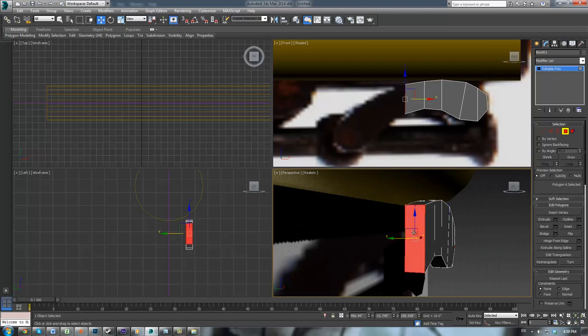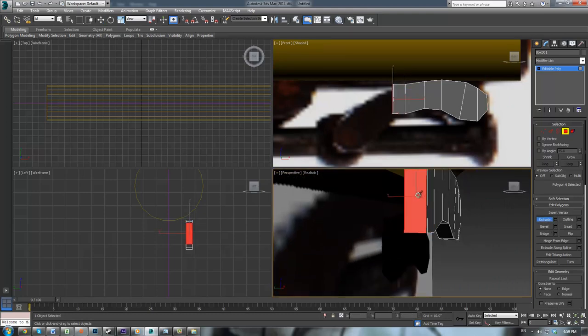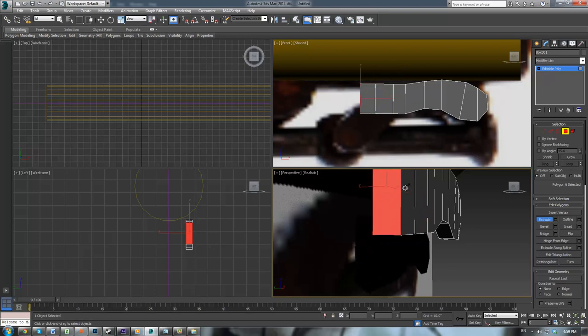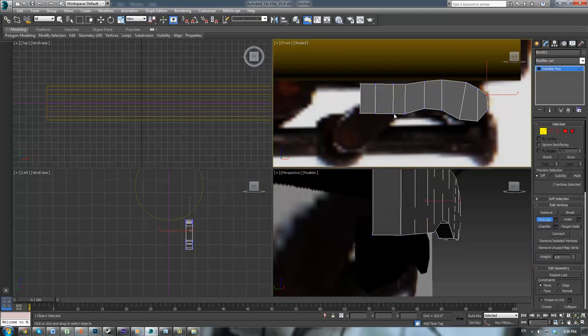Now what we're going to want to do is go in our back and extrude this a few times. 1, 2, 3 for now. Push 1 for the vertex sub-object mode, W to move, and position these in place.